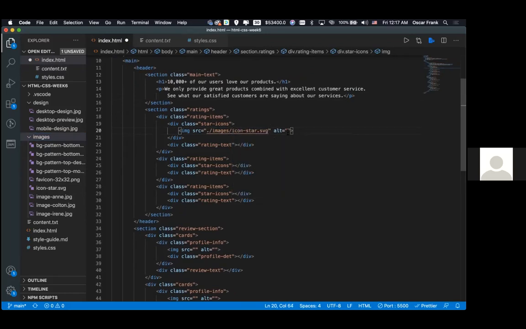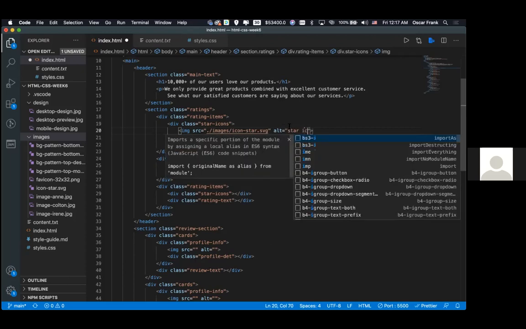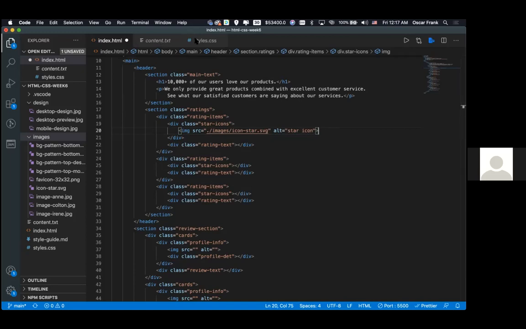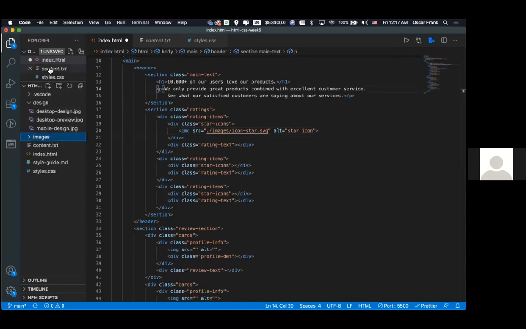Okay, so now this is where we do a little bit of explanation. Your alternative text has to be pretty much descriptive. So this is a star icon. So let's do that. How many is that? Let's look at our image again. Okay. I think we had about 5 of that. So let's duplicate this quickly.